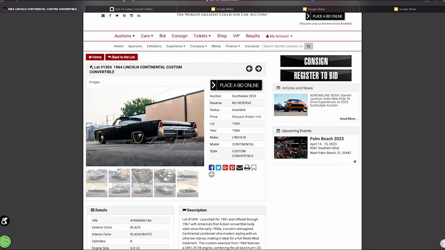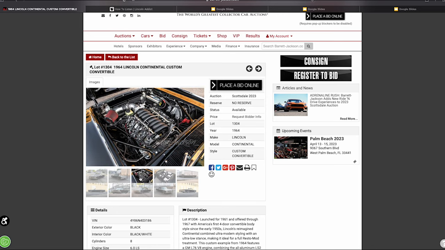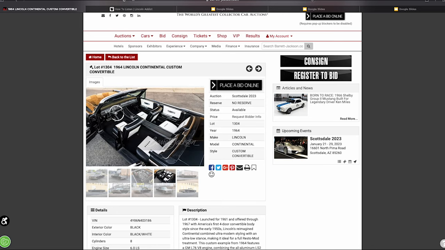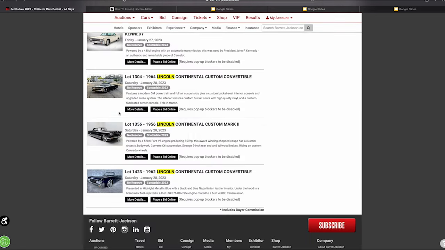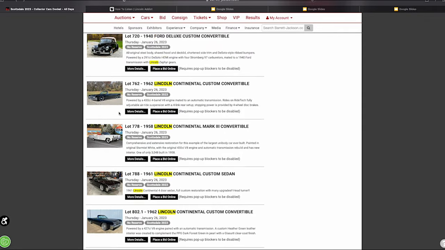So again, let me know what you guys think. Does the LS engine ruin it for you? Or if you ever had an opportunity, would you throw an LS engine into one of these cars? Or do you have other concerns? Do you think, hey, there's too many black Lincolns? Or here's something nobody's talking about. There's 15 Lincolns going, okay?